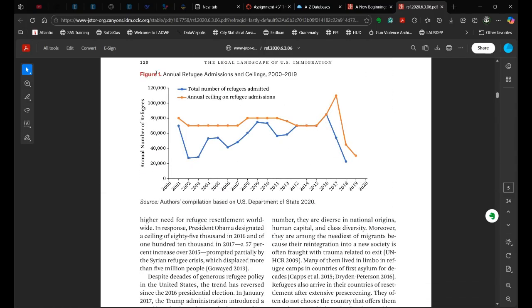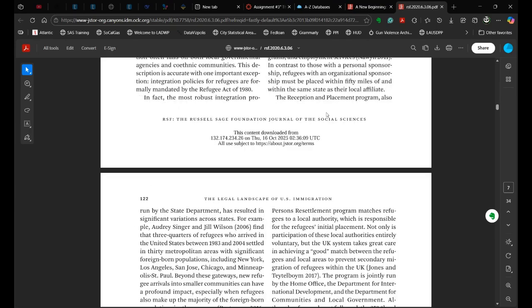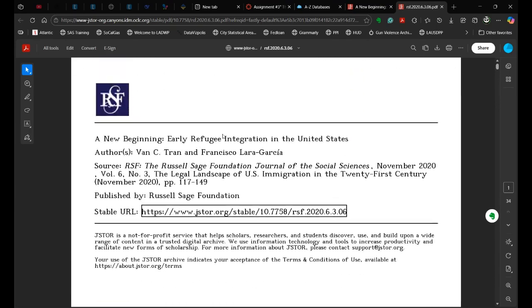And here's the table about the total number of refugees admitted and the annual ceiling of refugee admissions. So you could use whatever data you find in these articles to help you substantiate, inform, or argue for or against whatever topic you selected for the research proposal. All right, and that's pretty much it.